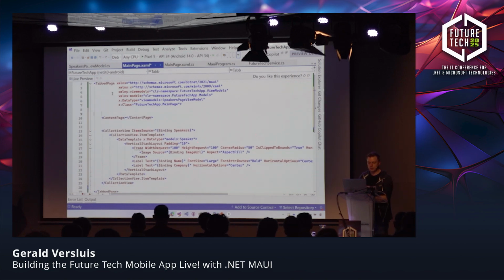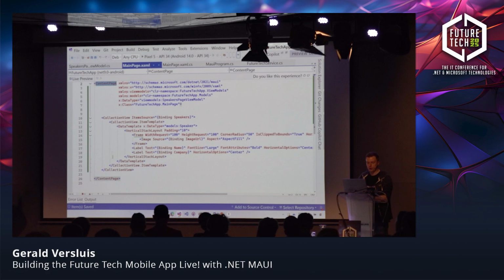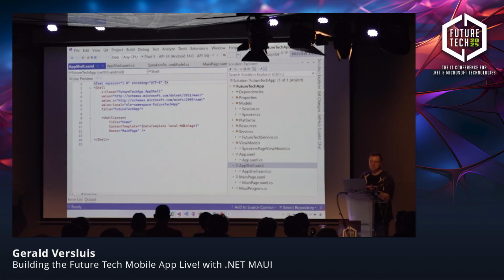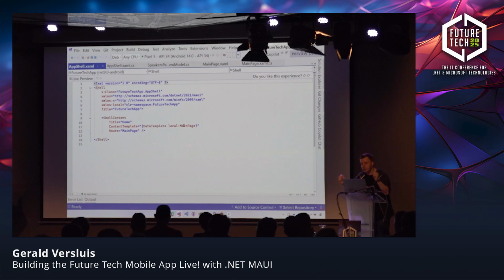Pretend this never happened. Content page. Boom, there we go. Okay, so what you can see now, we have this main page, and we can go into this app shell right here. This is your shell.